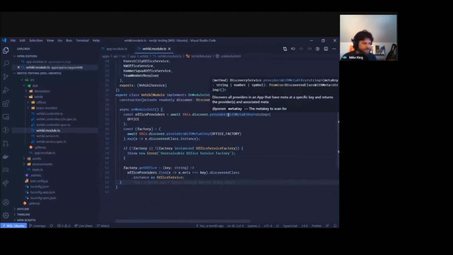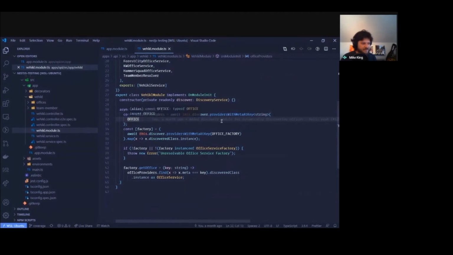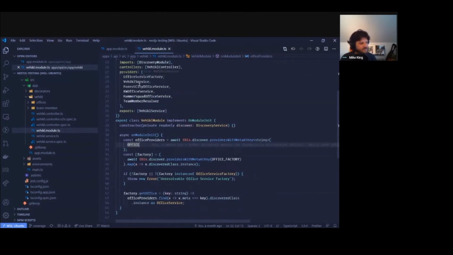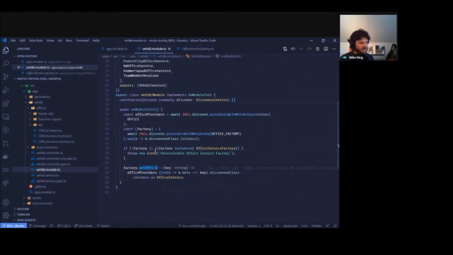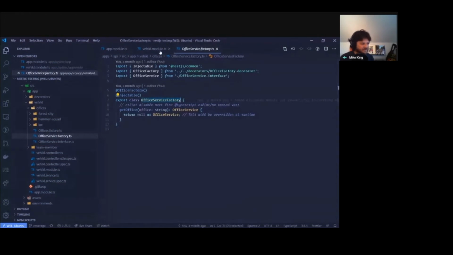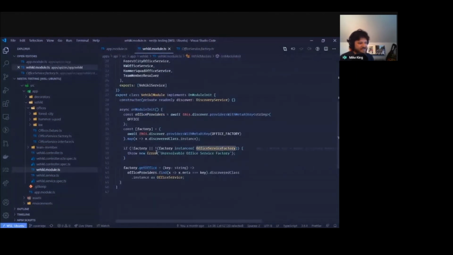So in this case, I'm not going to get into too many specifics of how that discovery works, but ultimately, in a nutshell, we're going to set up the Forest City office service, the KW office service, the Hammer Squad office service, and we're going to use them to override the office service factory, which matches this interface used to retrieve a given office by their identifying string. We're going to override this when the app boots up so that we know which ones can come back. So if we look down here, this office service factory, we're going to retrieve. If it doesn't exist, that's an error.